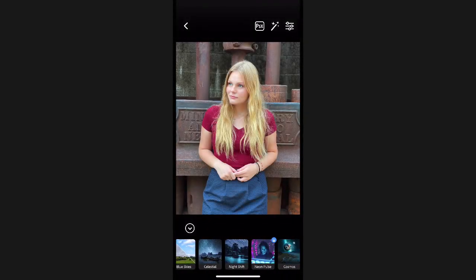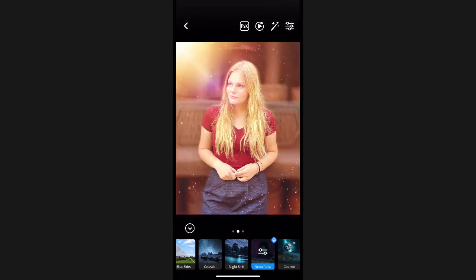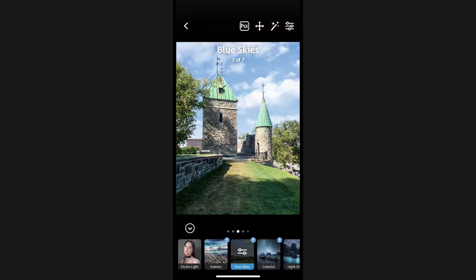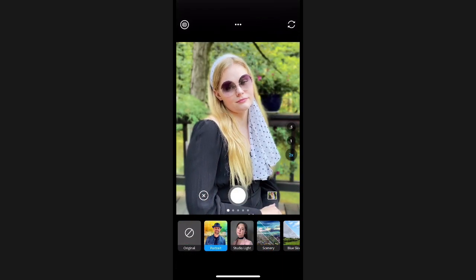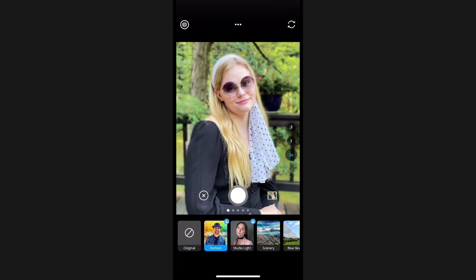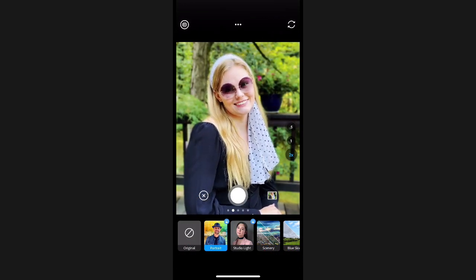In addition to creative lenses for special effects, Photoshop Camera can also create more natural effects for enhancing both scenery images and portraits. Let's start with the portrait lens. Swipe left or right on the screen to see the subtle variations in color and contrast looks that the lens offers.